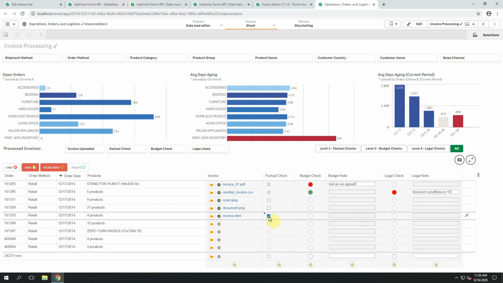And once the responsible person checks it and enters information about this action to Inphinity Forms, during the next reload, that can be triggered or scheduled automatically, the second level of approval will be available. For the budget check, I have used the traffic light, so I can approve it, decline it, enter any note, but let's say I approve it right now.